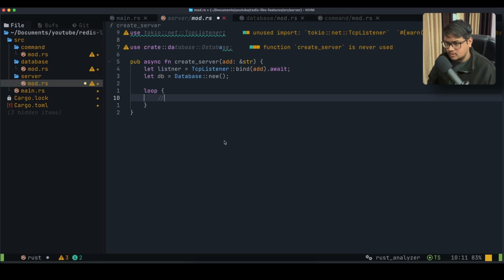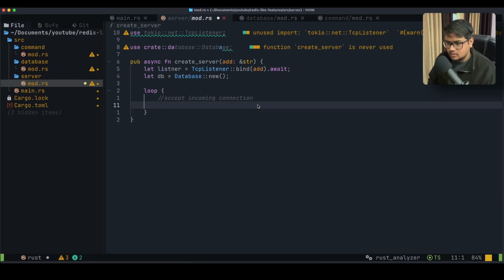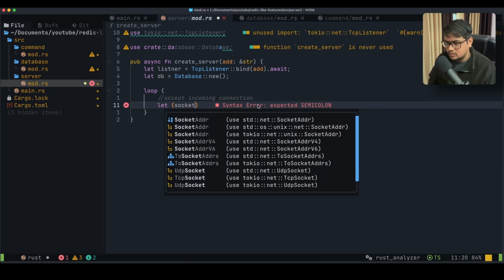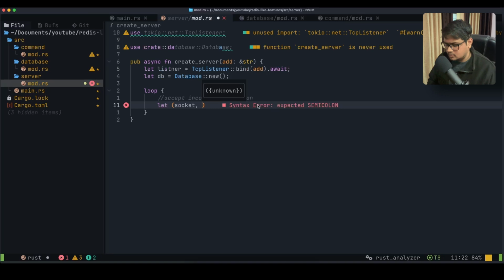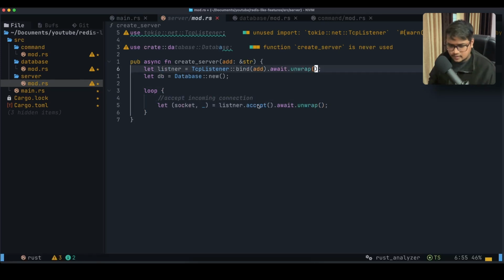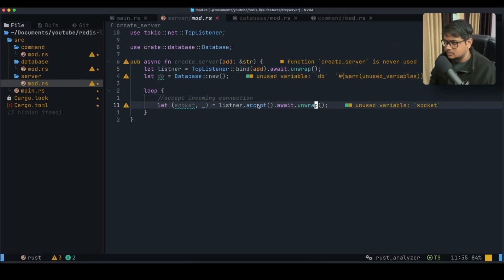We'll accept our incoming connections asynchronously. Okay, so that's fine. We will accept our incoming connections over here. Now let's quickly fetch these variables. Let's make it listener.accept().await.unwrap(). Why isn't it showing? Okay, let's save it. All right, so we have this thing.